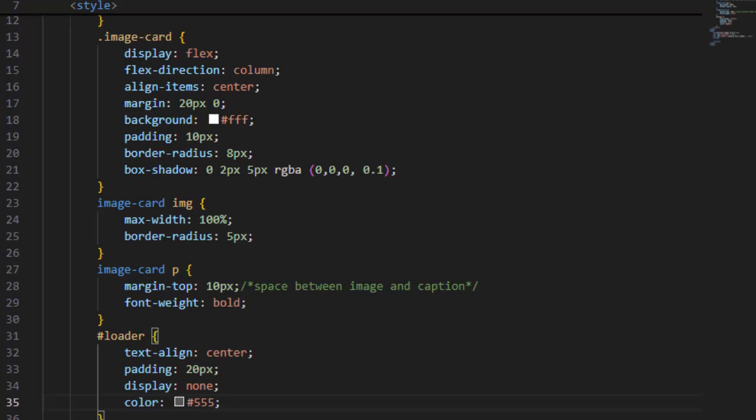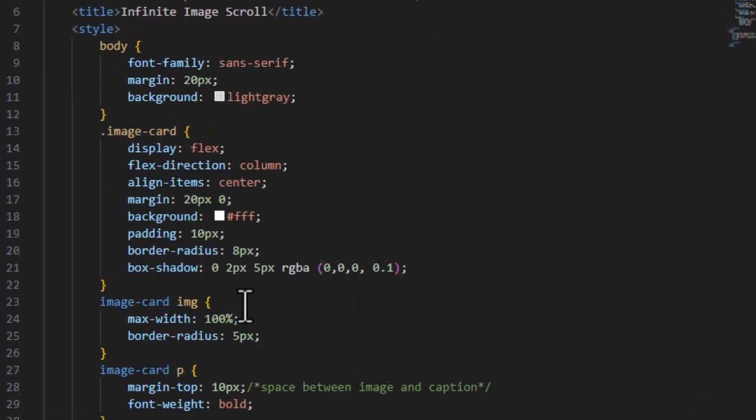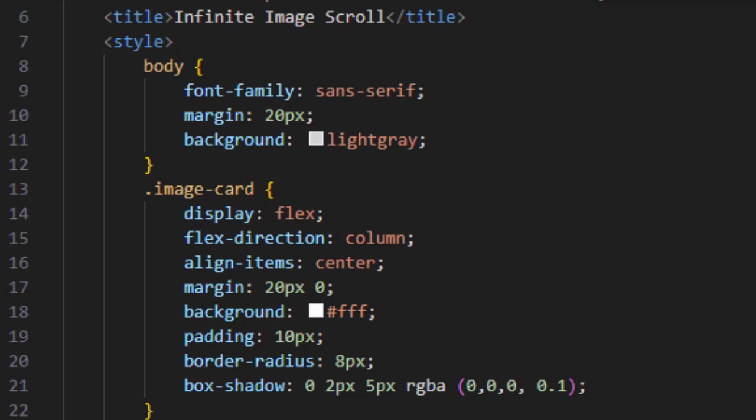Alright, let's break down this styling that we added, starting with body. The body gets a clean font, spacing around the edges, and a soft background color to make content easy on the eyes. Each image card uses Flexbox to neatly stack images and captions, with a white background, subtle shadow, and rounded corners to make them visually appealing.